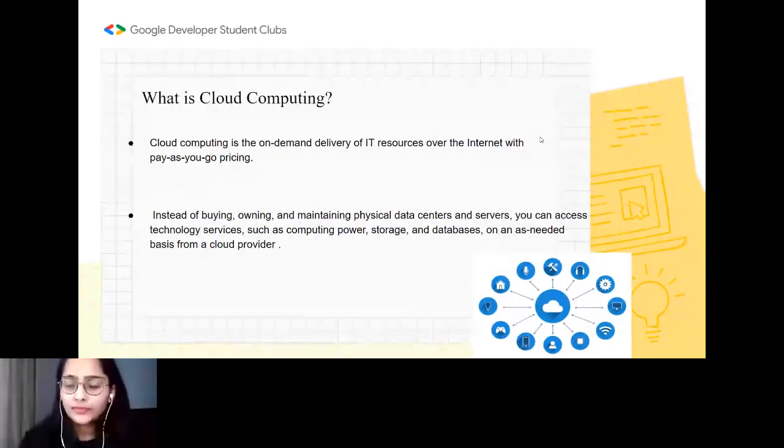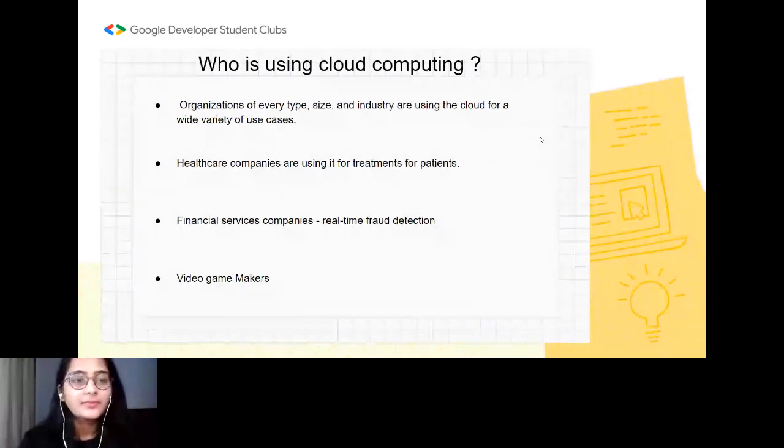Let's move to another point. Let us discuss who is using cloud computing. It is used in almost every organization. So where is the industry using it? The cloud is being used for data backups, disaster recovery, and also in software development and testing. Some examples, like we can see here: healthcare companies are using the cloud to develop personalized treatments for patients. Financial service companies like banks are using it for real-time fraud detection. And the AR/VR facilities of the cloud are also being used by video game makers.